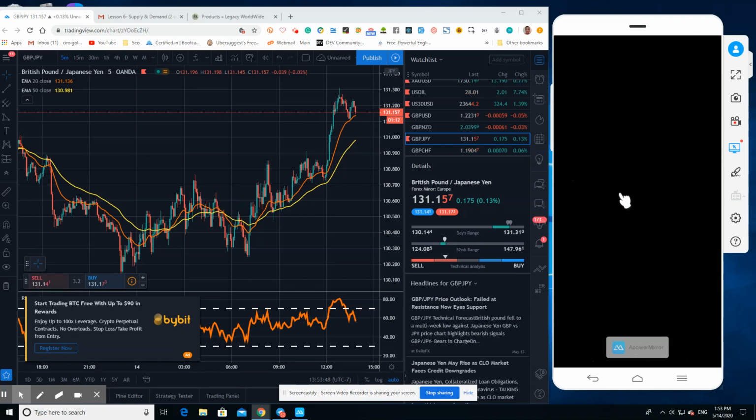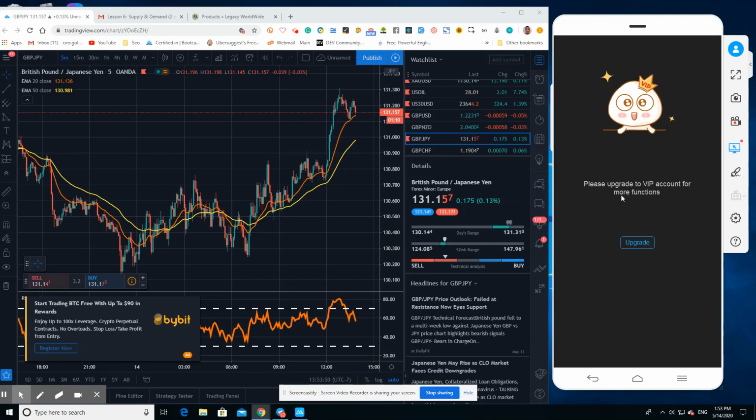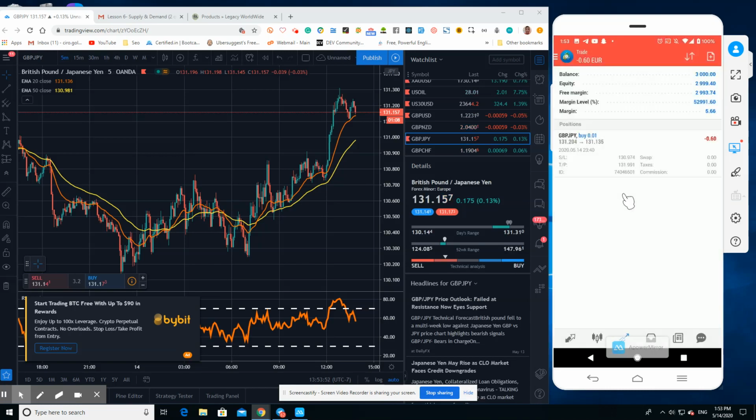And it's also going to show you the take profit. Okay. So as you know, we set our take profit to 131.991. And this is the ID.